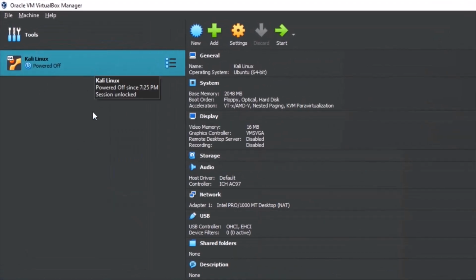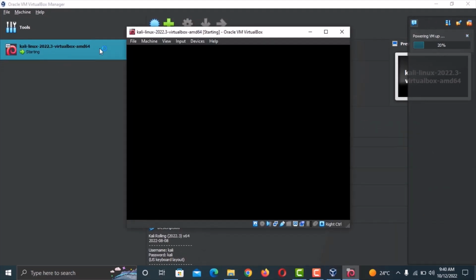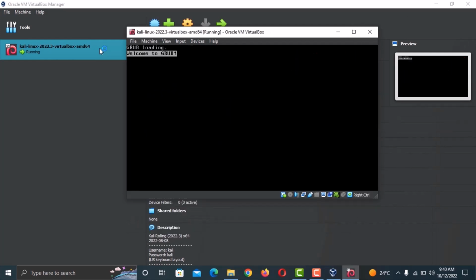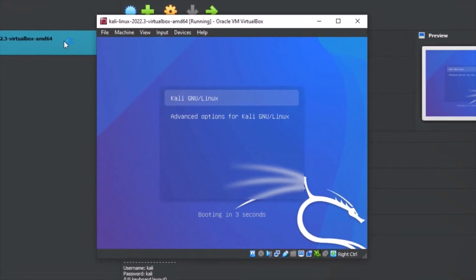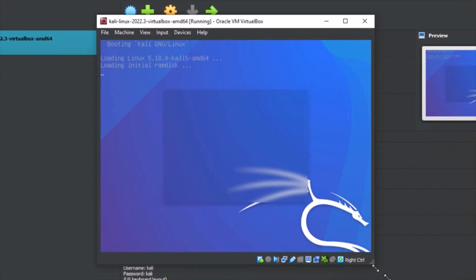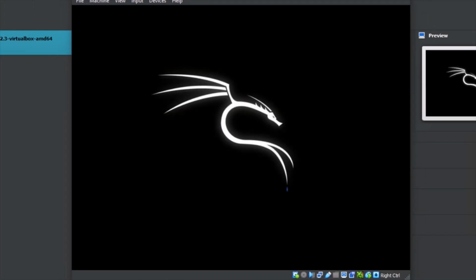Now you just have to double click on this tab and it will launch the virtual machine for you. As we are going to run this machine for the first time, it will take a while, and here you can see the installation process has started. So you just have to select the Kali GNU/Linux option by pressing enter. After selecting this option, Kali Linux will boot up.